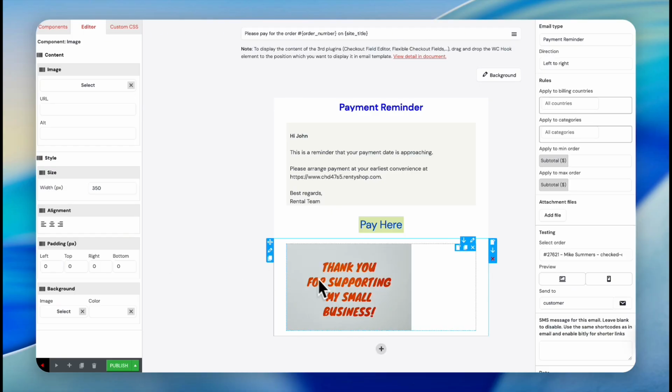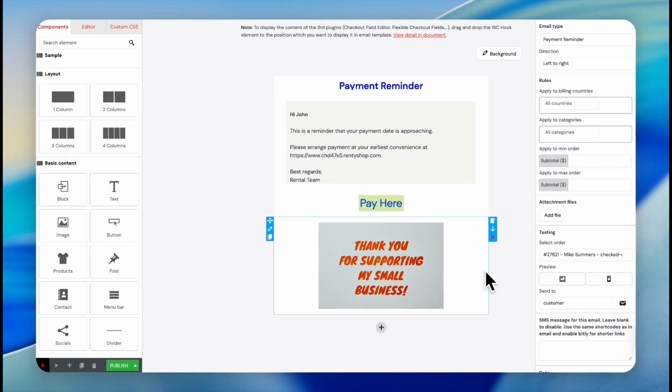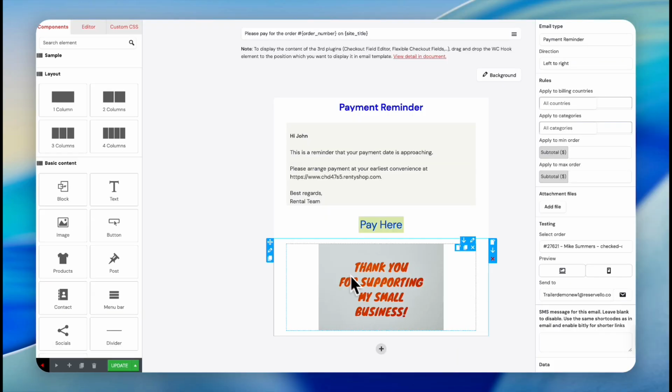Now let's align it to the center. Click on the image. Go to the alignment section and click on center. Now if everything looks good, go ahead and publish your template. Click on Publish. Then you can come to this template anytime and change the other parts or add other components.